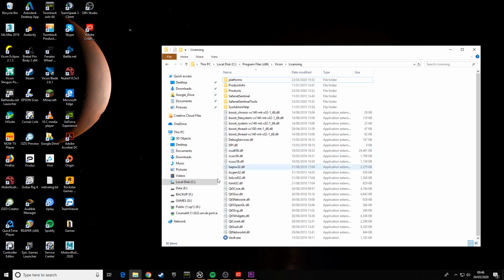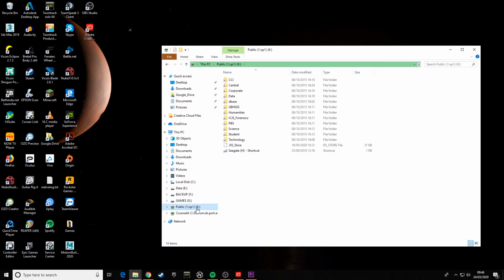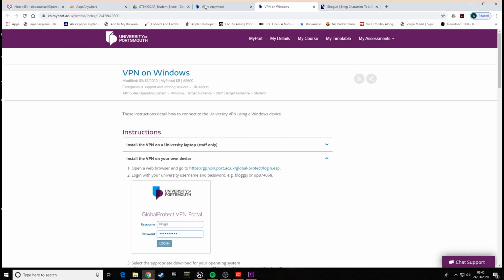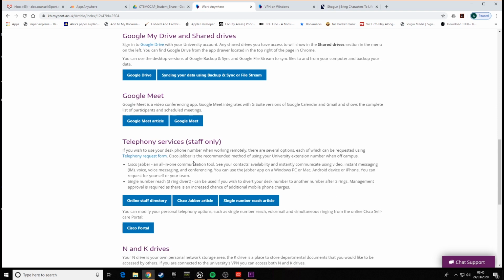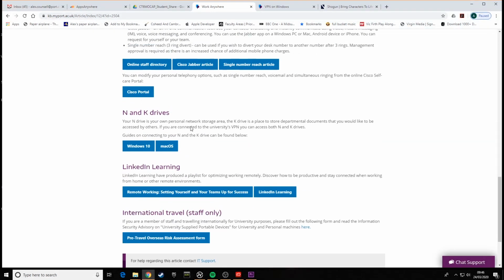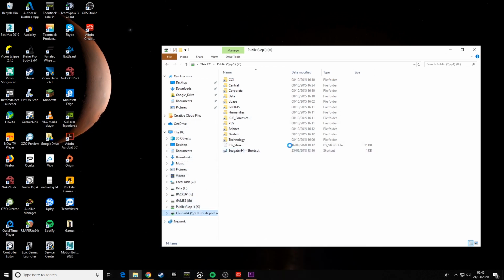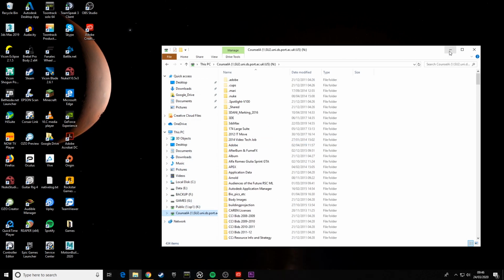I've even set up the K drive and my N drive as well. There are instructions on Work Anywhere on how to do that. If you scroll down to the bottom, you can look at N and K drives and how to set those up within Windows as well. So once we have the VPN set up, you can go ahead and set the N drive and K drive up if you so wish. But then let's look at getting Vicon Shogun.